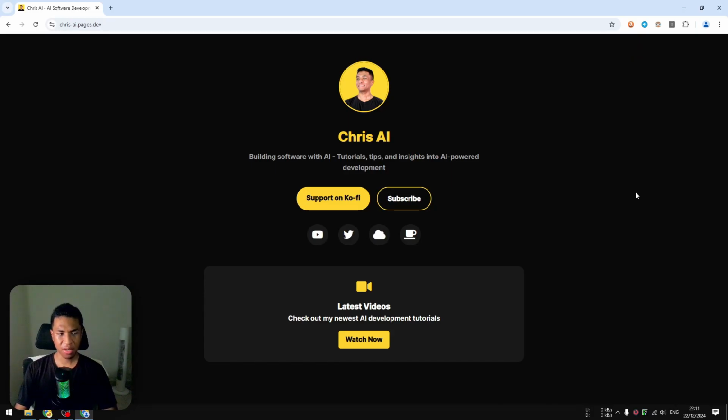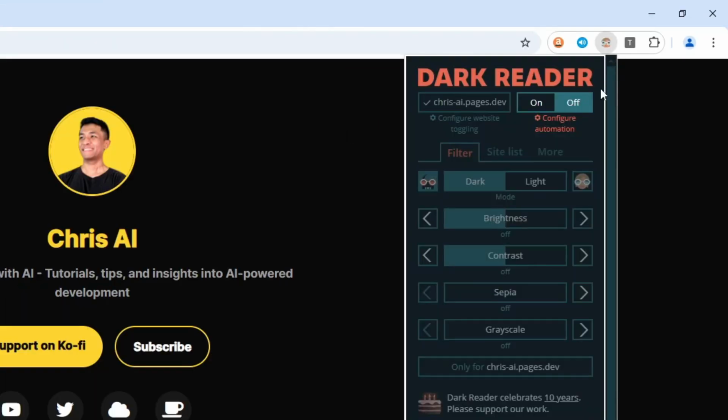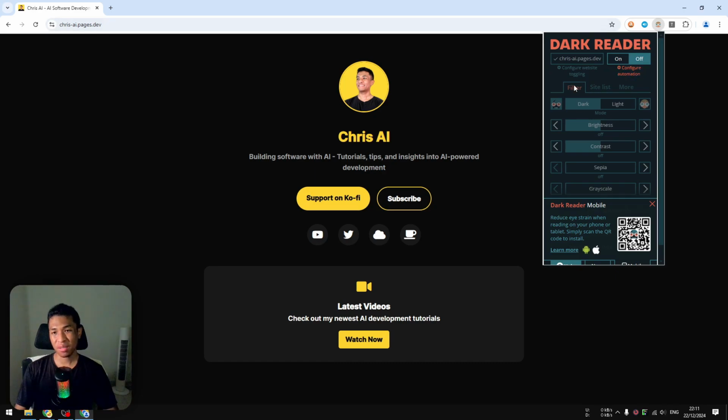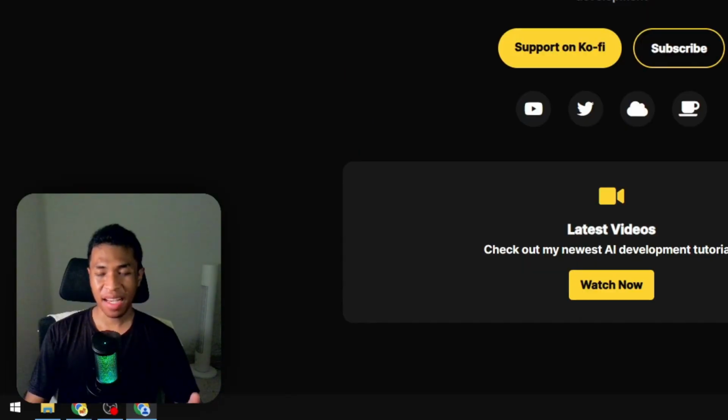If you are using a Chrome extension like Honey or LastPass, or maybe Dark Reader like this one, when you click on the extension, it will reveal this pop-up menu, which is pretty much how you can interact with most Chrome extensions. But I think there is a slightly better way to do that.